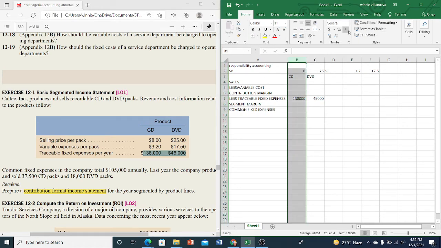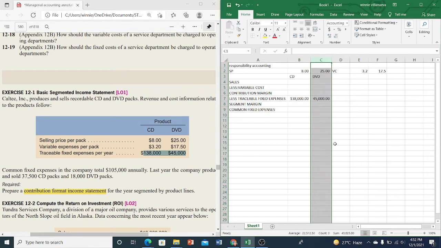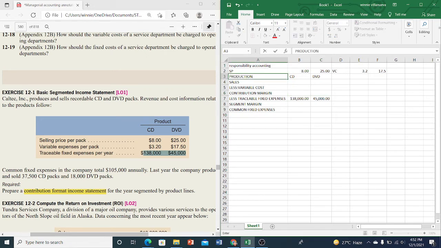We need to compute how much is the sales and how much is the variable cost. And what does the problem say? Produced and sold. So production and sales are the same. That is crucial here, that your production is equal to sales. That's the scenario. It is crucial when you make the contribution margin format, because there is a difference in income with absorption costing, the traditional presentation. So, what are we going to do?